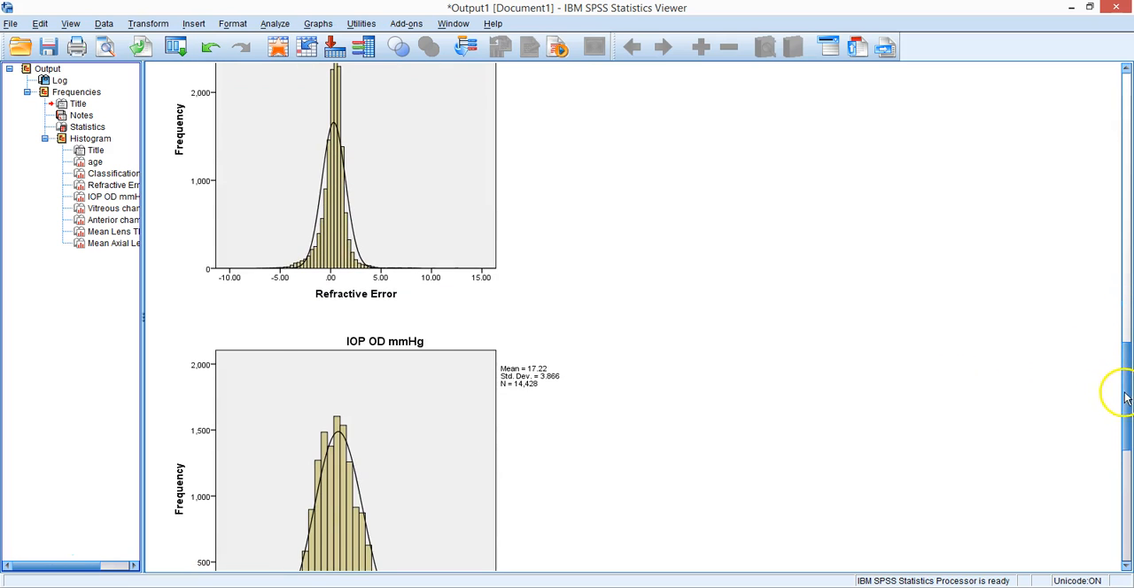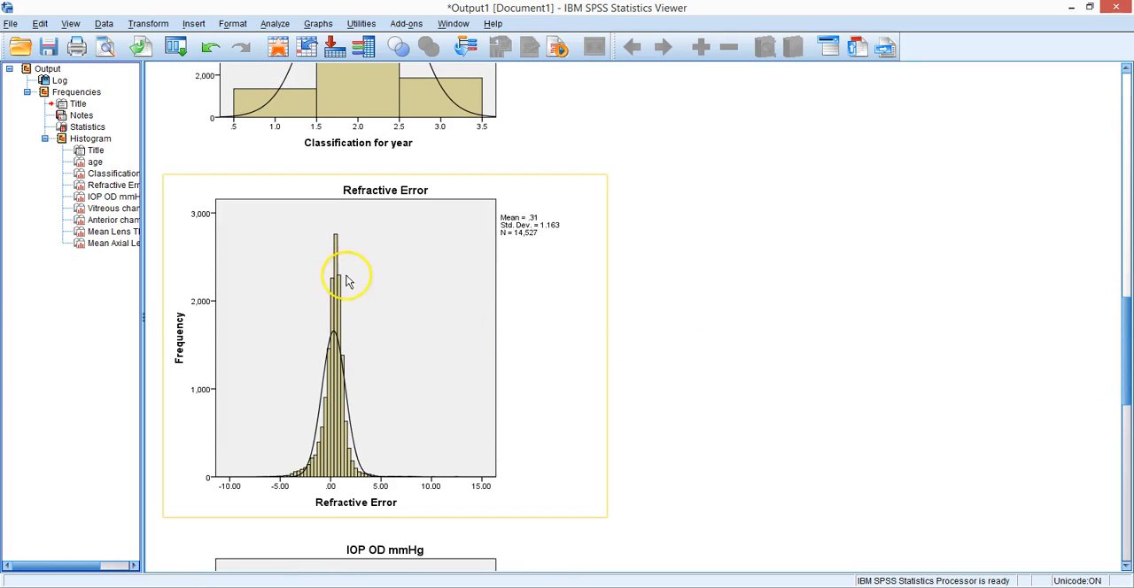Here's refractive error. Let's look at this one. So, is this normally distributed? Well, it's a little peaked, more peaked than a normal distribution. And so, whereas age was flat, this has got a steeper peak. This would be what? Let's say leptokurtic. And here we see the mean and standard deviation.